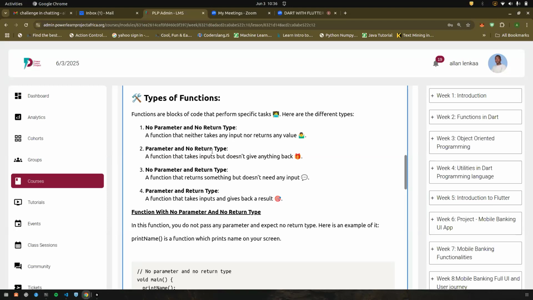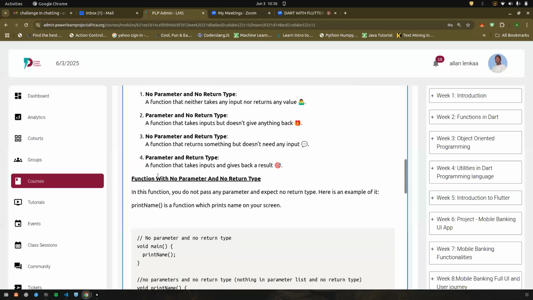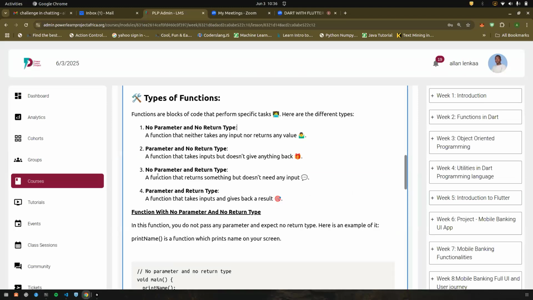The third one is a function that has no parameter, but has a return type. This is a function that returns something, but doesn't need any input. What about the last one? We have a function that has a parameter and a return type. This one has both of them. A function that takes inputs and gives back a result. These names are a bit confusing, but I hope it will not confuse you.